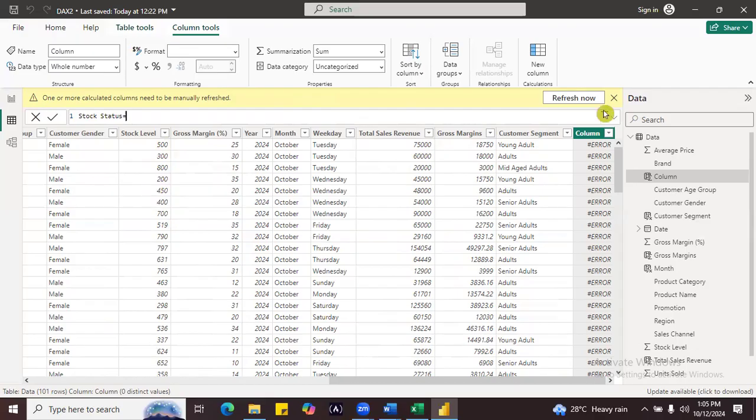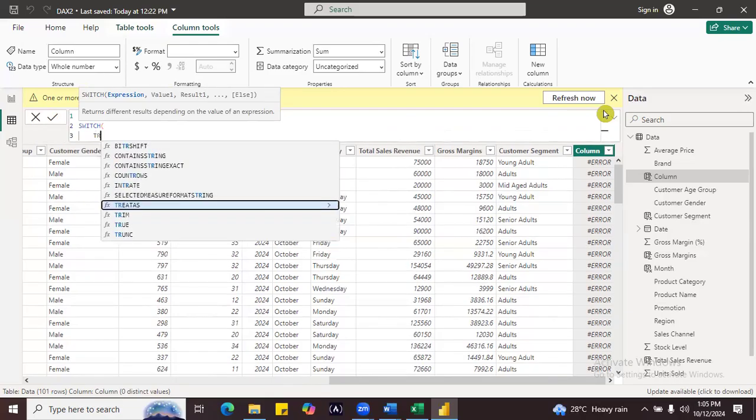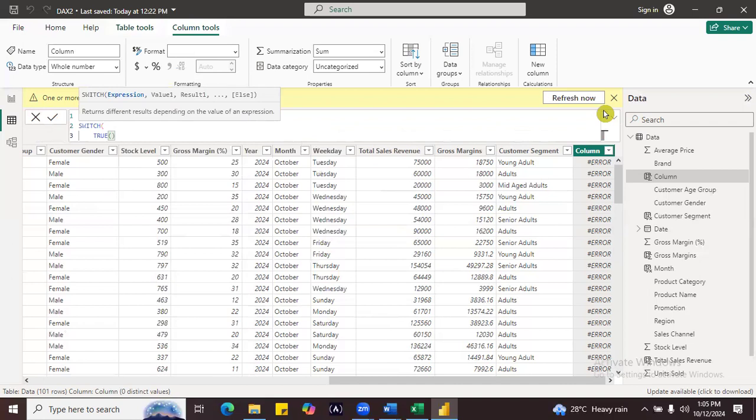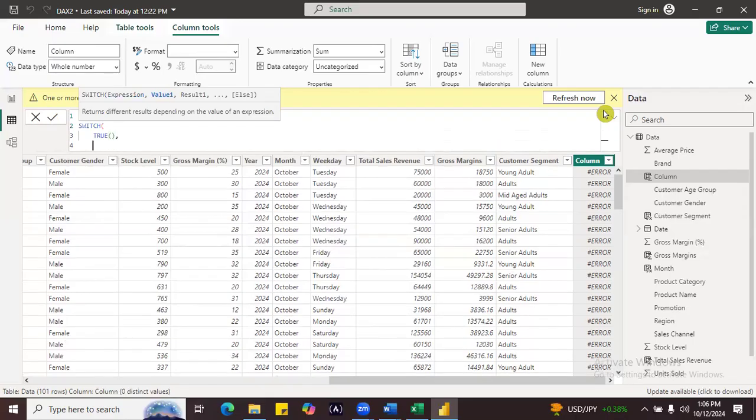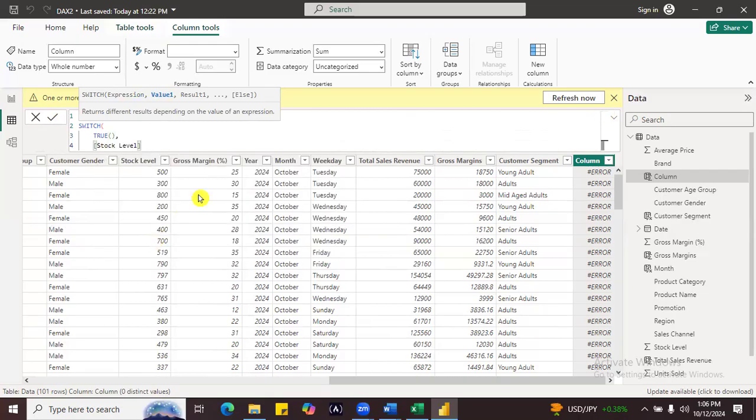So I will say switch, open my parentheses, and I want the expression to be true, comma. Now I need to begin to enter my values. I hit shift and enter. So now we are on stock level, right? We say stock level.